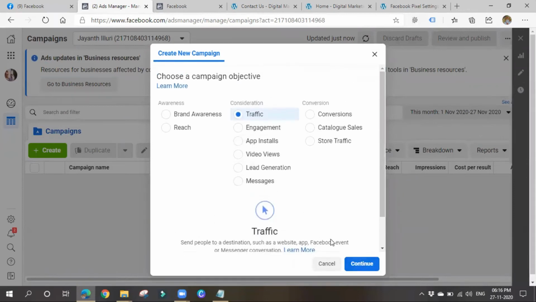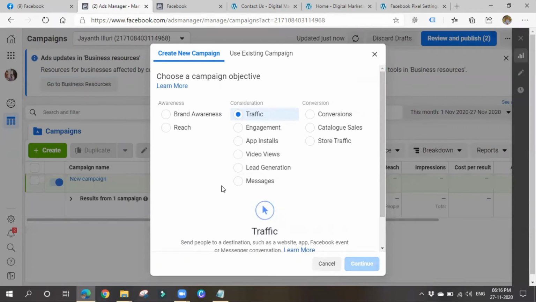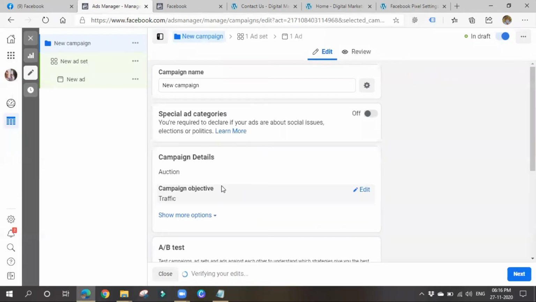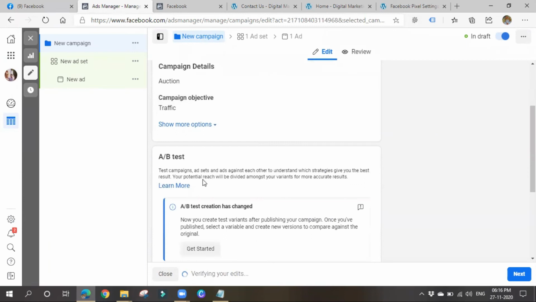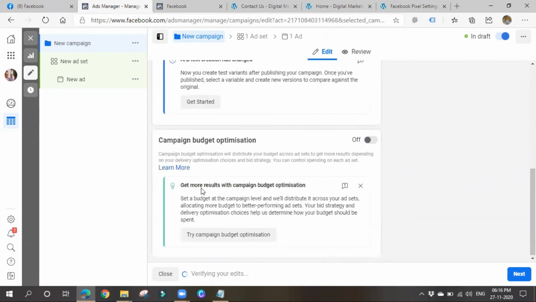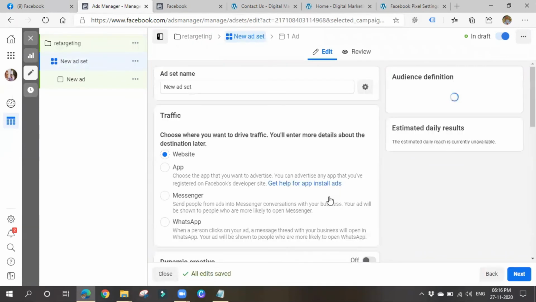We know about all these things I have discussed while creating a Facebook ad, so I'll directly go for the remarketing part. Give a campaign name. You can also set up bidding and all. It will be the same again. Next, the difference comes in case of targeting.